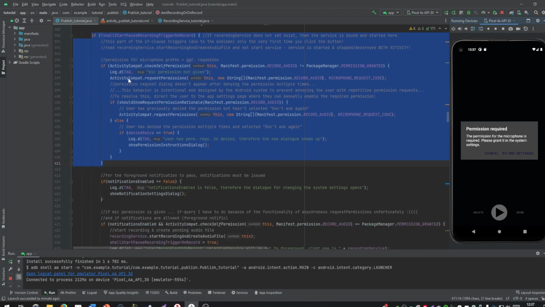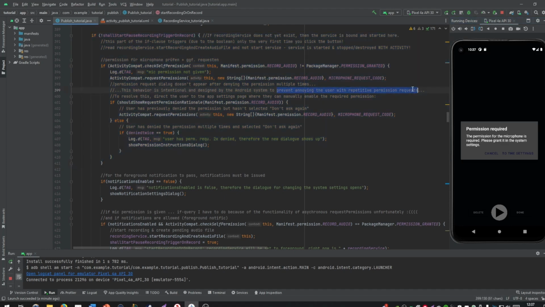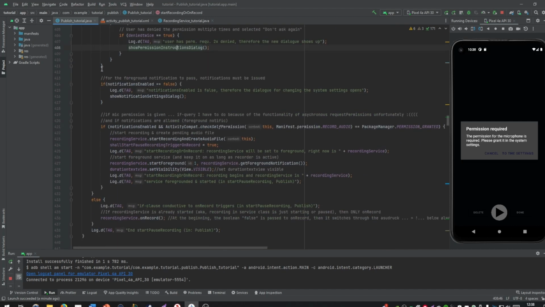Because Android would now, to prevent annoying the user with repetitive permission requests, not ask again. That's why, if the user denied twice, you need to show this instruction dialog, because otherwise it would not work. So this is why this code exists.